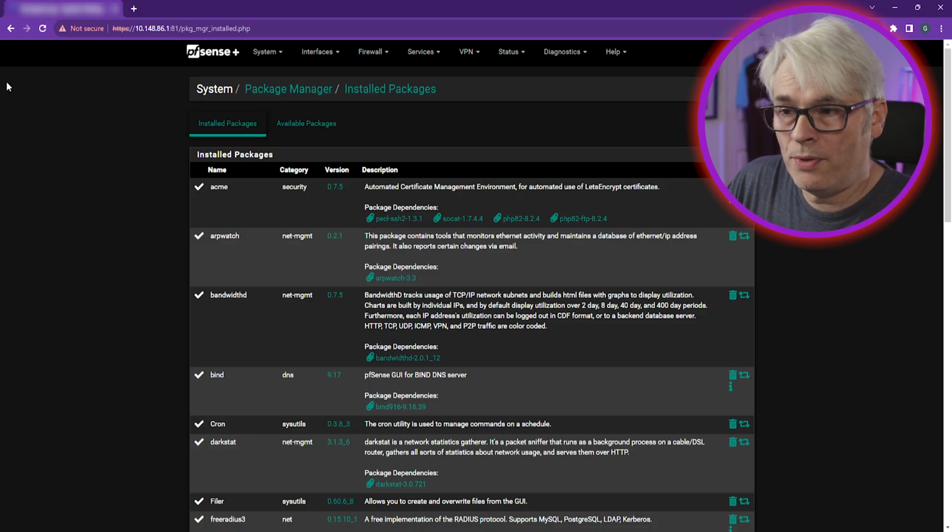The first one that I use is the Acme Certificate Management Environment, and that is based on Let's Encrypt. Now, Let's Encrypt, for anyone who doesn't know, is a free service that allows you to have SSL certificates for web servers, for email servers, for whatever you need them. And Acme is the client that goes off and renews them and gets them for you, and it can automate doing that.